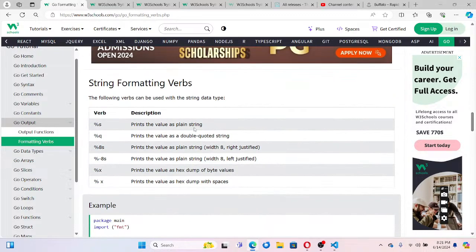Similarly, you must have seen percentage s prints the string value. Percentage q will print in double quotes. Percentage 8s will print as a plain string with width 8. 8 width with right justified, minus 8 width with left justified. And capital X is the hexdump of the value in capitals, and small x with space, x space x, is hexdump with spaces.